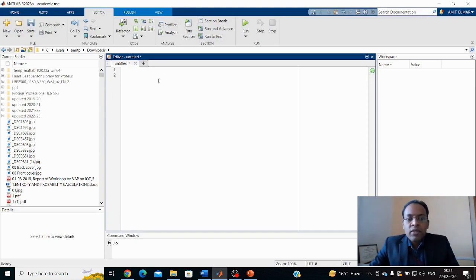So here first we will perform the experiment for linear convolution, then we will come to the circular convolution. So how will we perform the experiment? First we will take two sequences. We have to take input from the user.